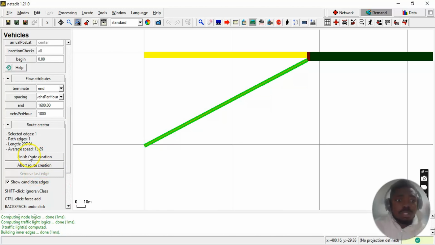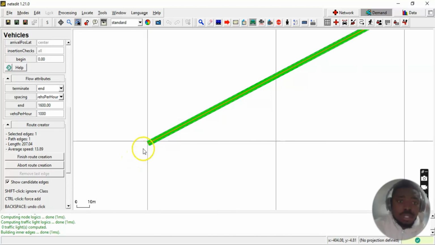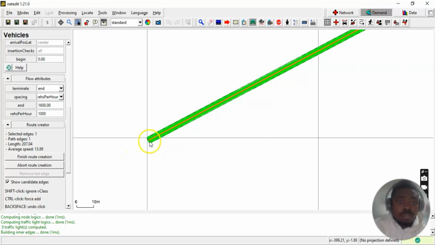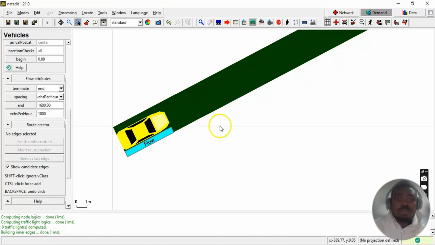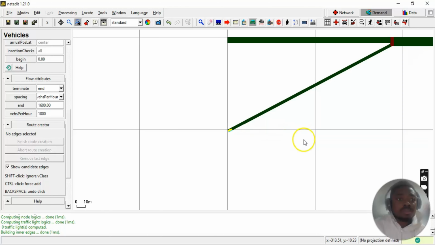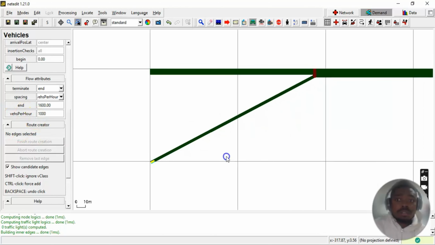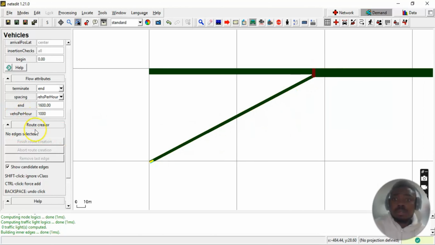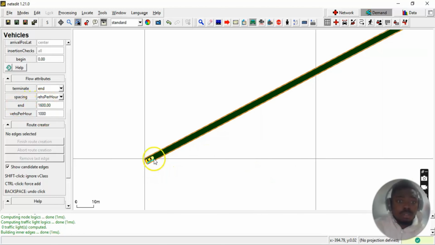If I want to continue with this, all I need to do is click on finish route creation. The moment I do that, when I zoom in, a vehicle will show here, showing that the flow has been created. The total end of departure arrival interval is 1,600. Yes, we want the spacing based on vehicles per hour, and we've been able to create that.